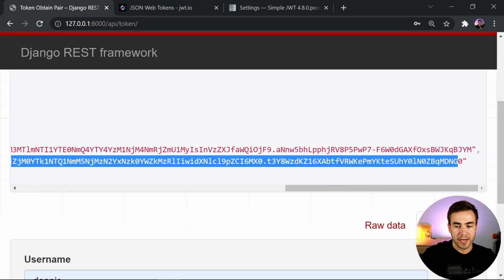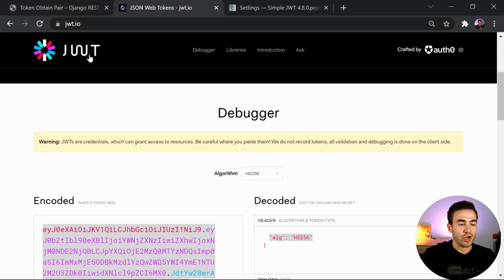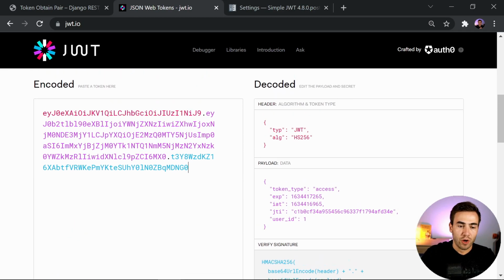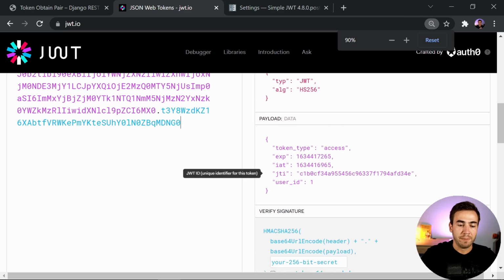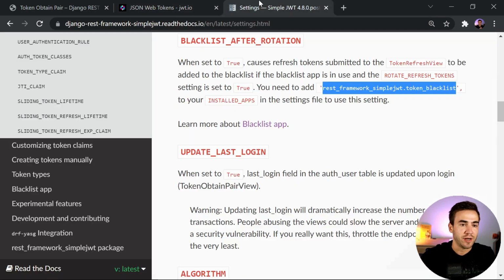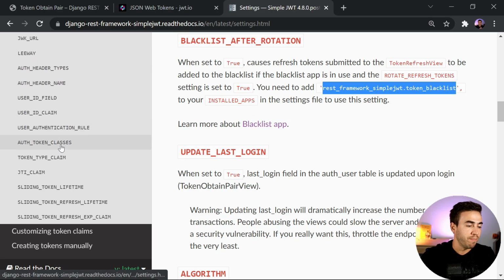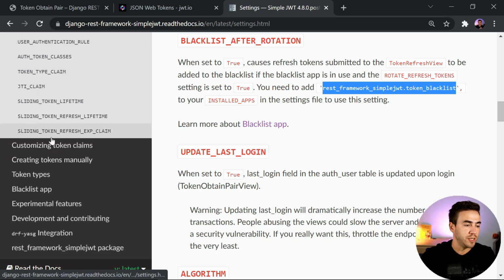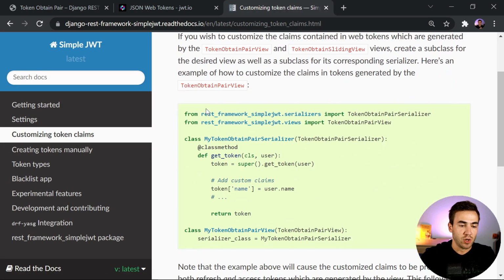So let's take this access token, let's bring this into JWT.io. If I paste this in, at this point, we only get the token type, the user ID, and basic information about this user. So we want to be able to customize this so we actually get back a username. So we can actually customize token claims. So right here, if we go into the documentation in Simple JWT, we can go to customize token claims, and it tells us how we can do this.